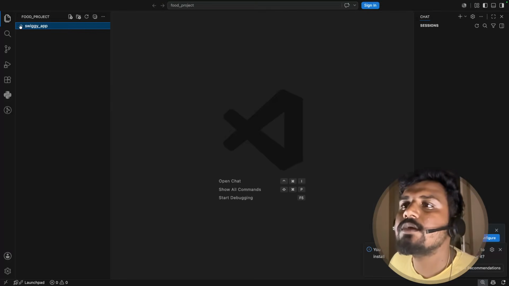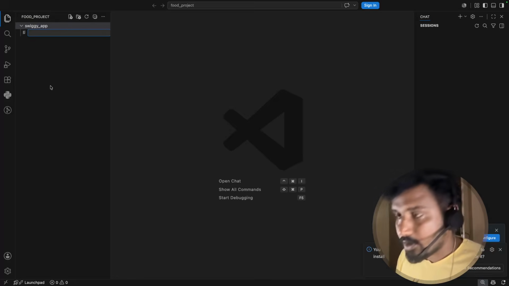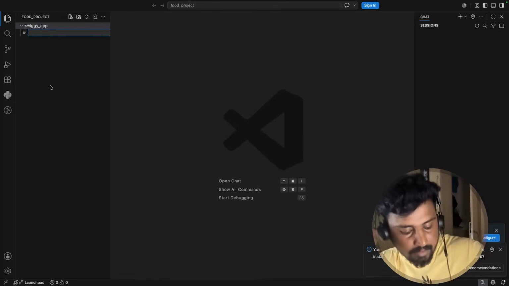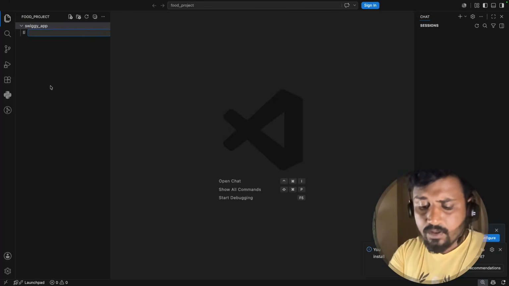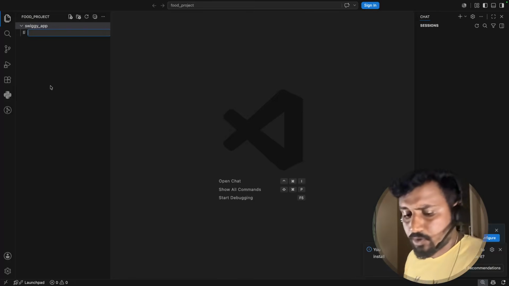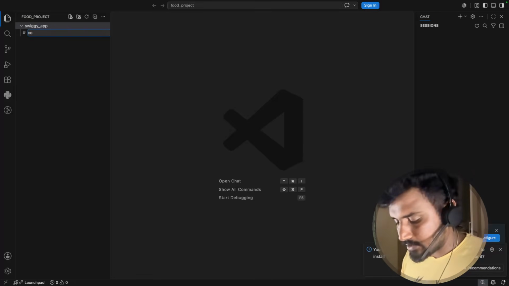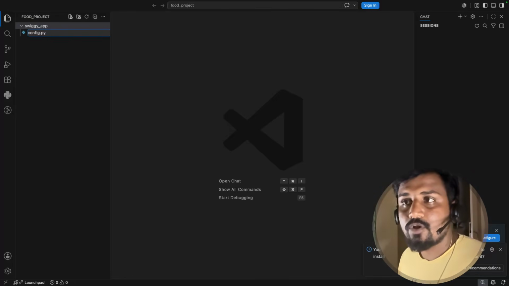In this, I'll first create one file. See here, we'll be having different kinds of files. So I'll be creating one particular file first. That particular file will be our configuration file. So I'll create one particular file, config.py. You can see this config.py.